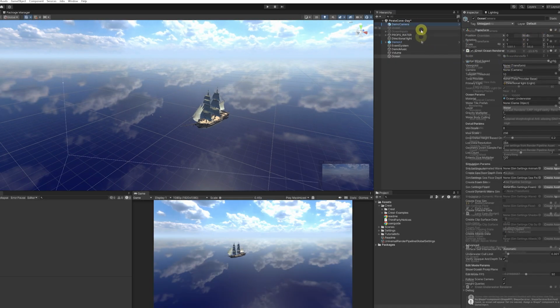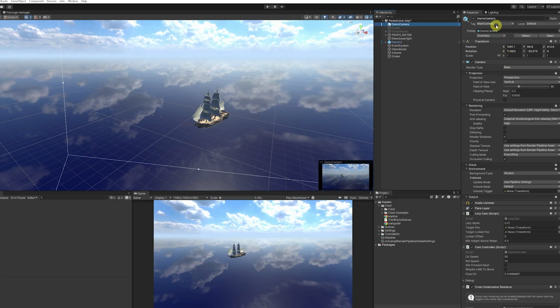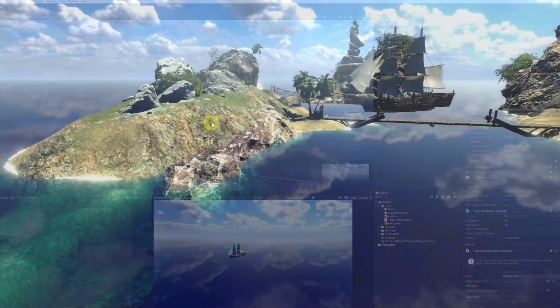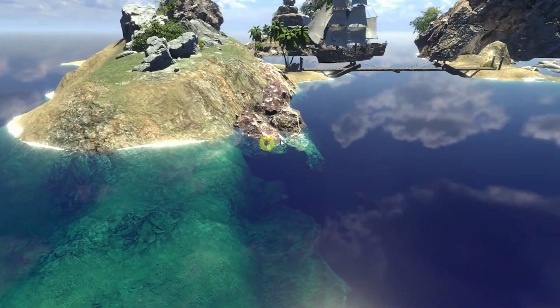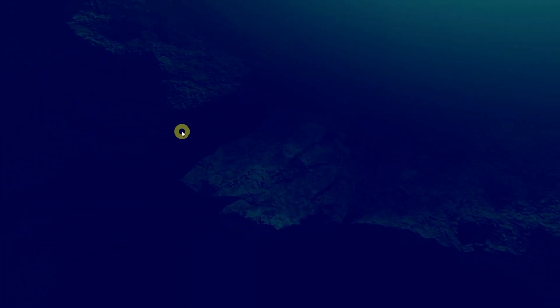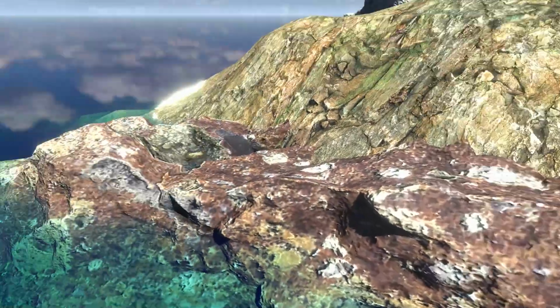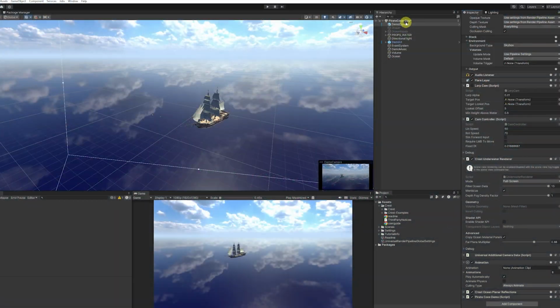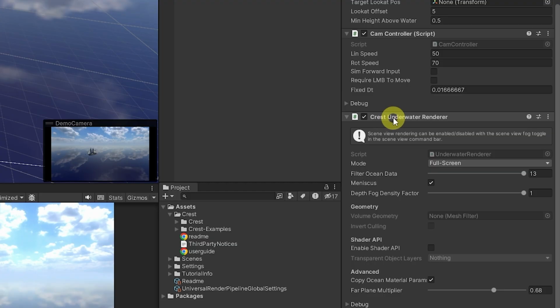And then you want to make sure that your main camera is tagged as main camera. You can see now, once we press play, that the water has been rendered, and we do have some underwater effects in there, because on the previous scene, all we had here is you need to make sure that your camera does have the Crest underwater renderer component attached.